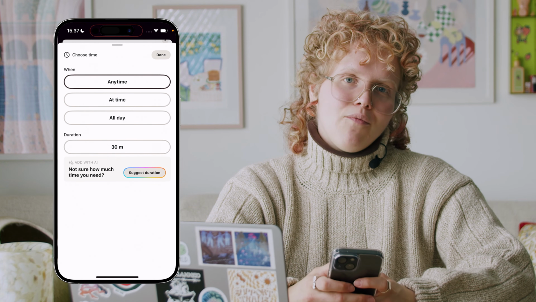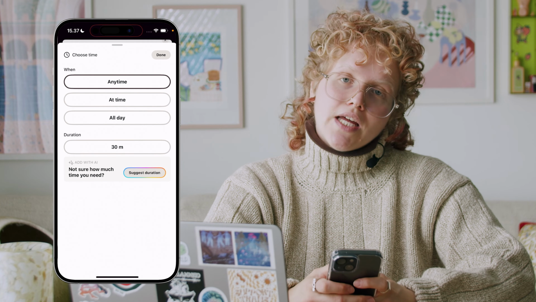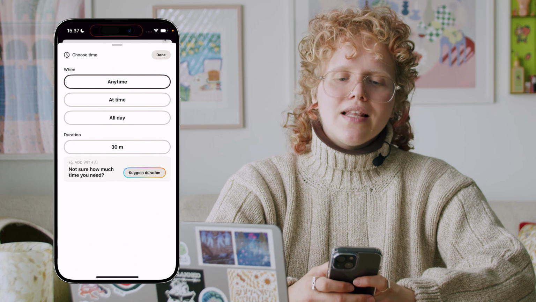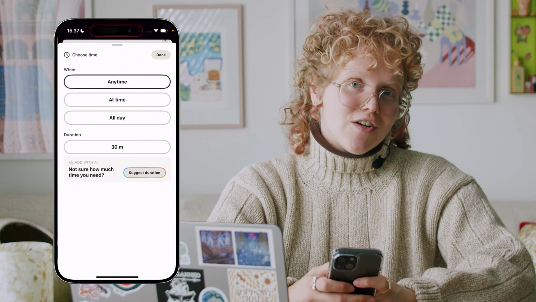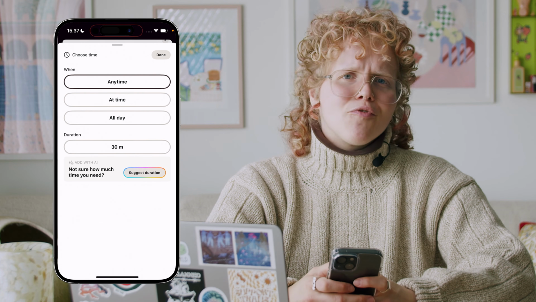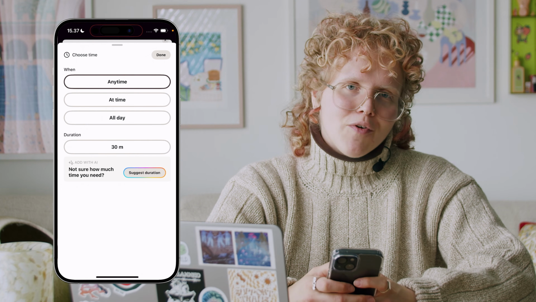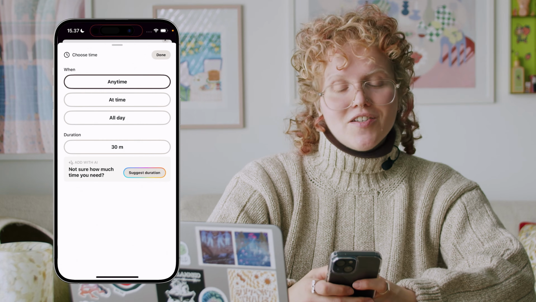I find this really helpful for tasks that I know I need to do, but that aren't necessarily time-bound, like small things like watering my plants or folding my laundry, that don't require a specific time for me to set aside, but that I want to do that day.